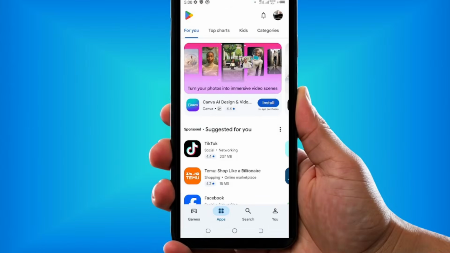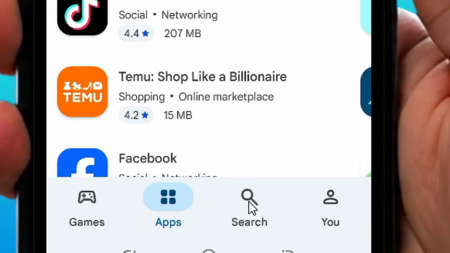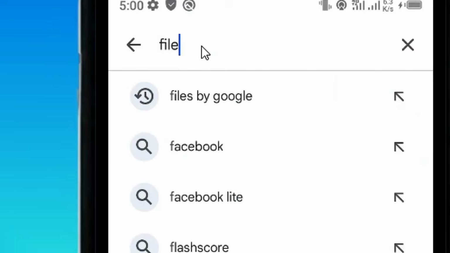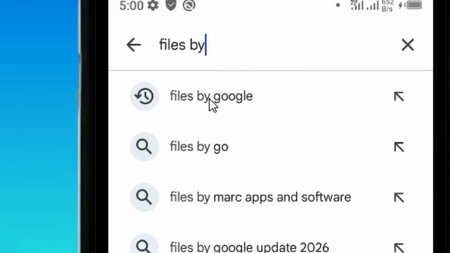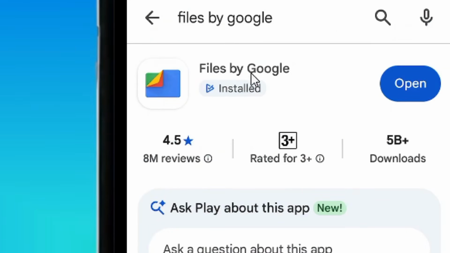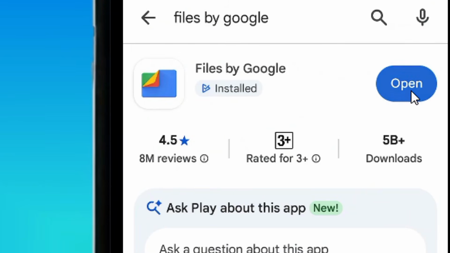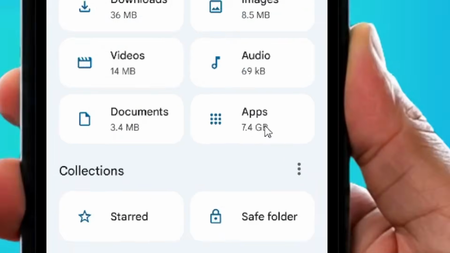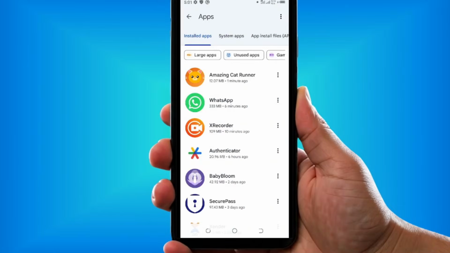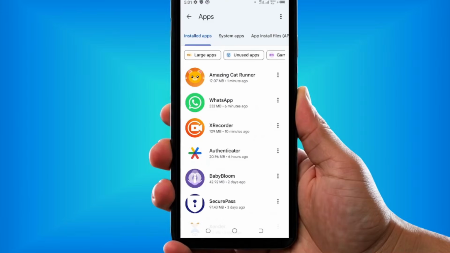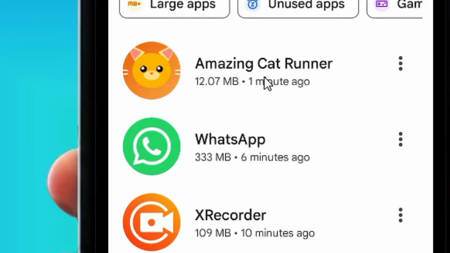Simply go to Play Store, and from the search, tap on the search, and then come here to the top and search for Files by Google, and select Files by Google. Over here, as you can see, I've already installed it. So install it if you haven't, and then tap on open to open it after you have installed it. Just scroll down and come here to where we have the apps and tap on it, and then it's going to show. Come here to the installed apps just like this. Then you will see that we have the game here.